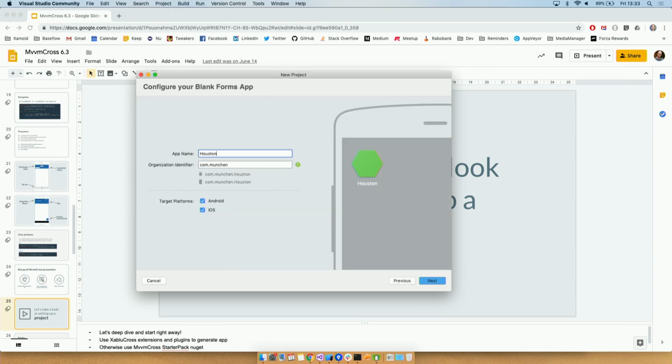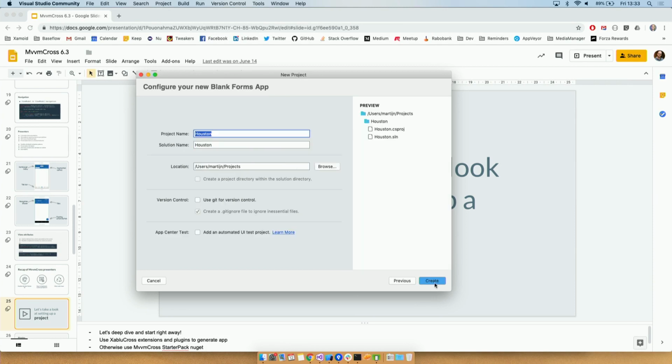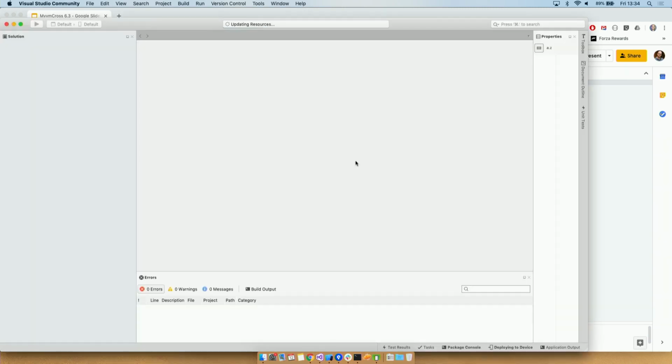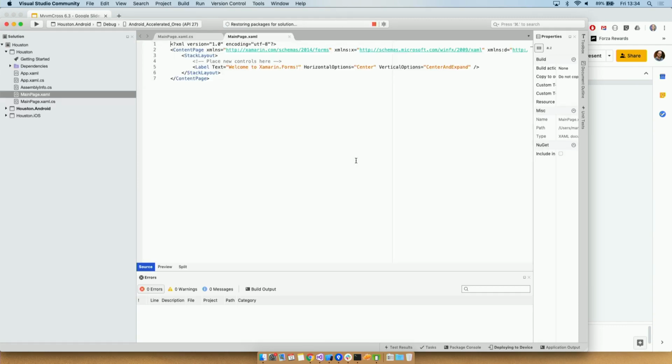So let's call this app Houston. Yep, I'm fine with that. Ah, see, that's what you get when you run a preview. It doesn't load up the new solution. Ah, here we go. Just takes a little longer.